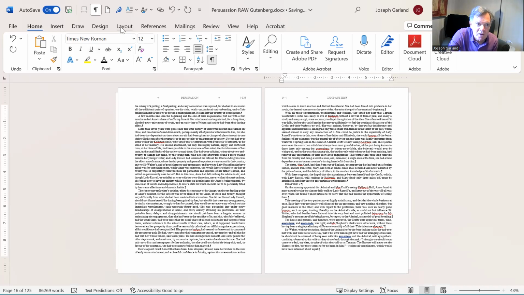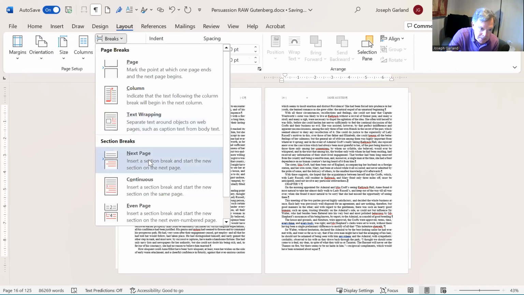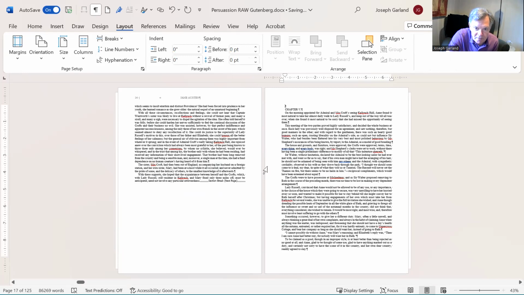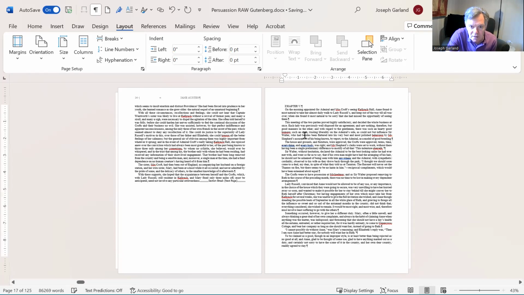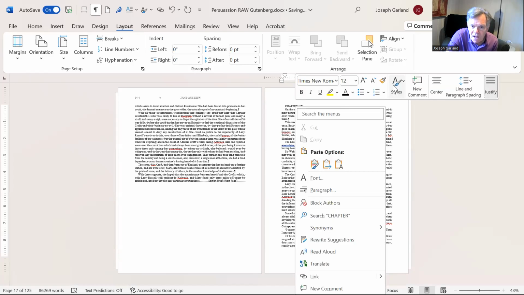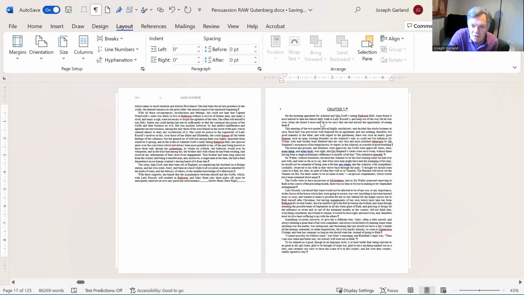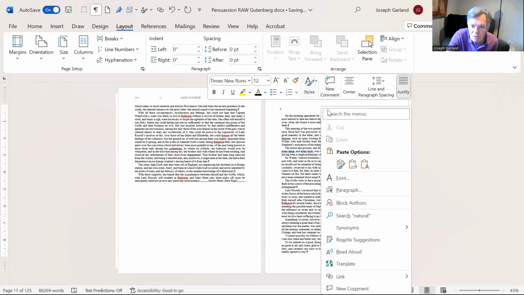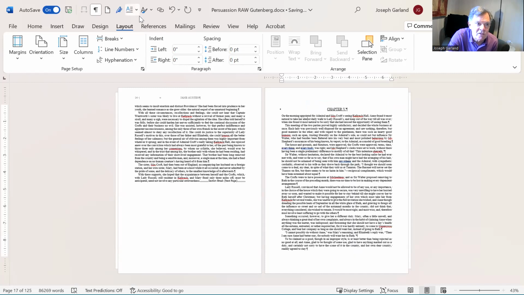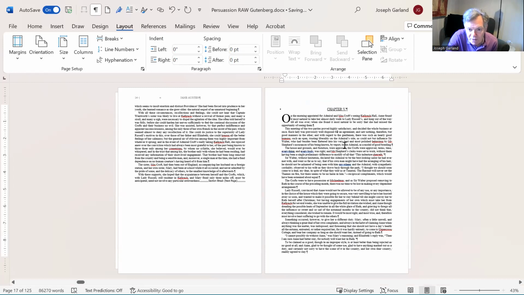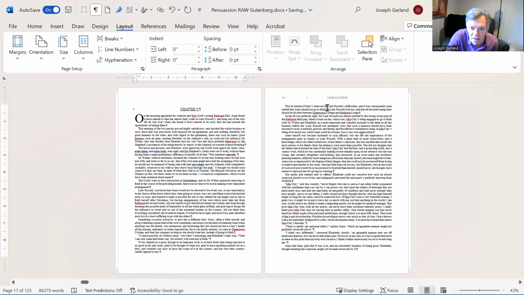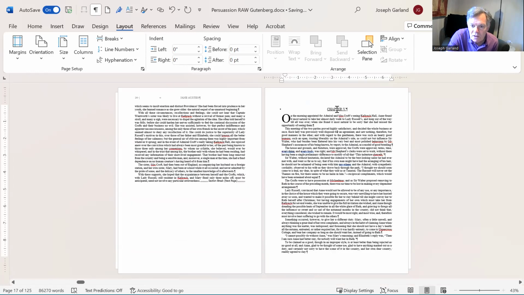So we do exactly what we did before. Break. Next page. Boom. Delete that extra return. Chapter gets, go in there, hit the right button, go to style, heading. Boom. Hit the right button, go to style, hit new paragraph, and for a flourish, let's put that in. Okay. So that's what it looks like. And you'll see no header there, etc.